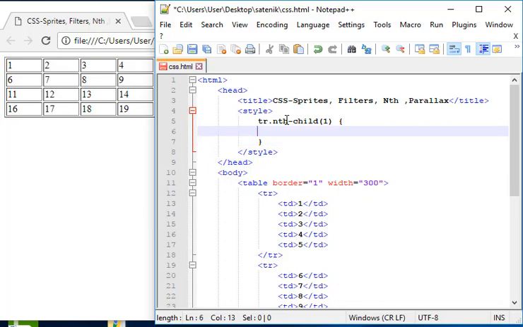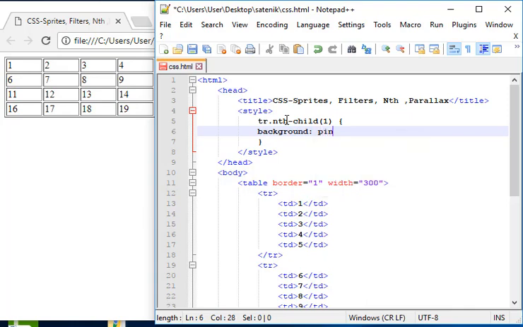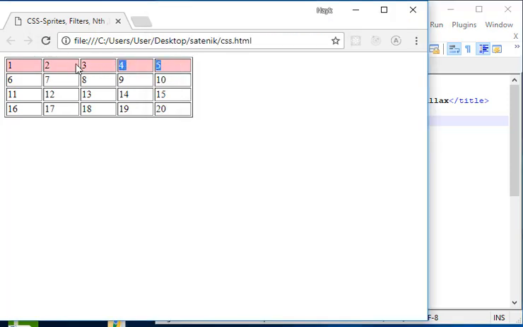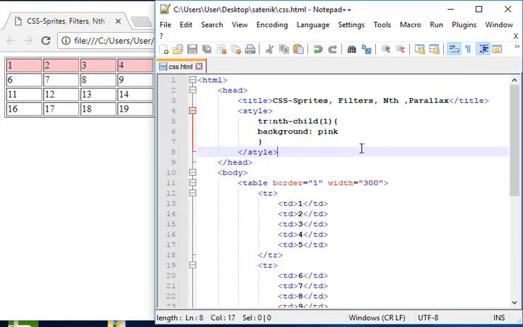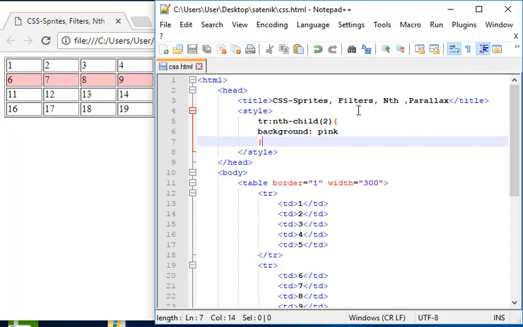And now let's give it background, and let's make it pink, for example. And so now when I save and refresh, it should look like this: tr colon nth child, and then your value. And now when I save and refresh, my first column is now pink. And if we change 1 with 2, it's the same thing, but it's going to be the second one. And you can change it to 3 and 4, and however many rows you have.